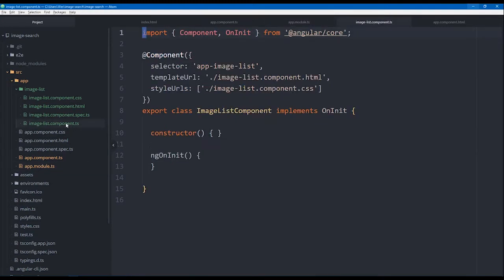image-list.component.ts. So we can see that this is just a bare bones Angular component. It's importing Component and OnInit from the Angular core module, and we have our component decorator here. The selector, the CLI prefixes everything with app-. I guess if I was making it myself, I'd probably just call it image-list. I think that's readable enough, but we'll leave it as app-image-list for now. It's pointing also to the template that it created as well as the styles. So that's just these files here, under the image-list directory.